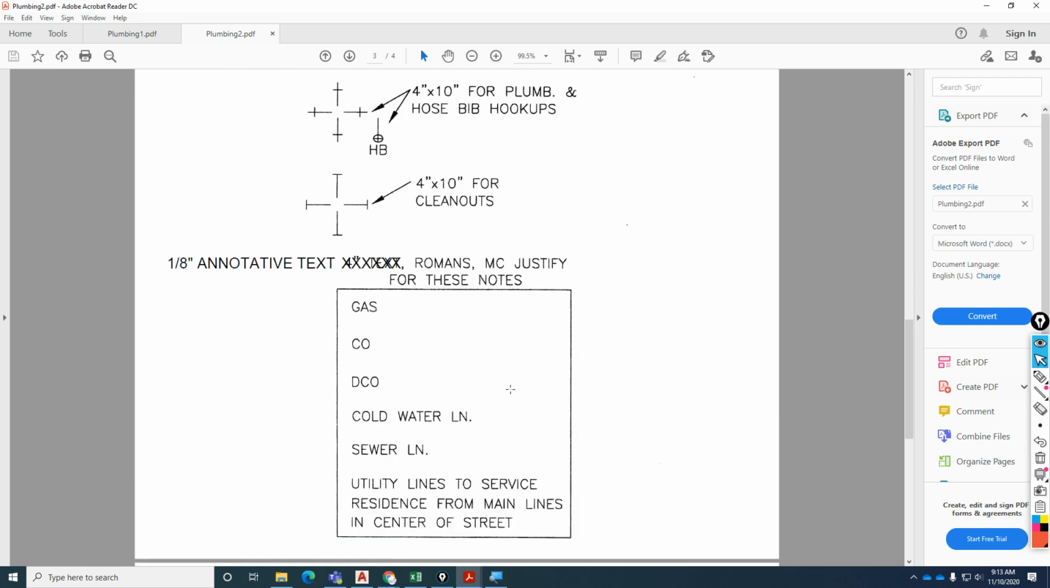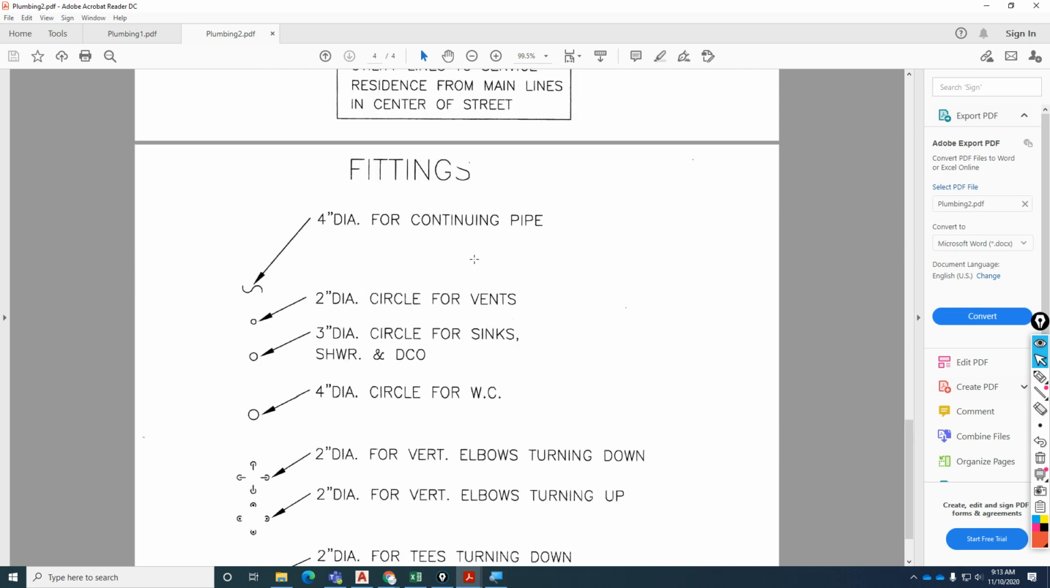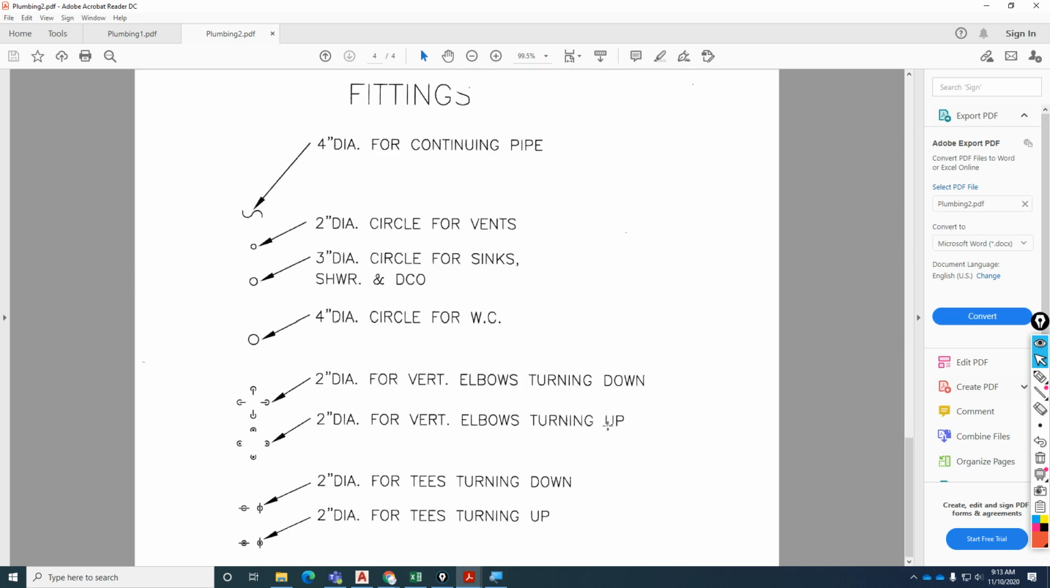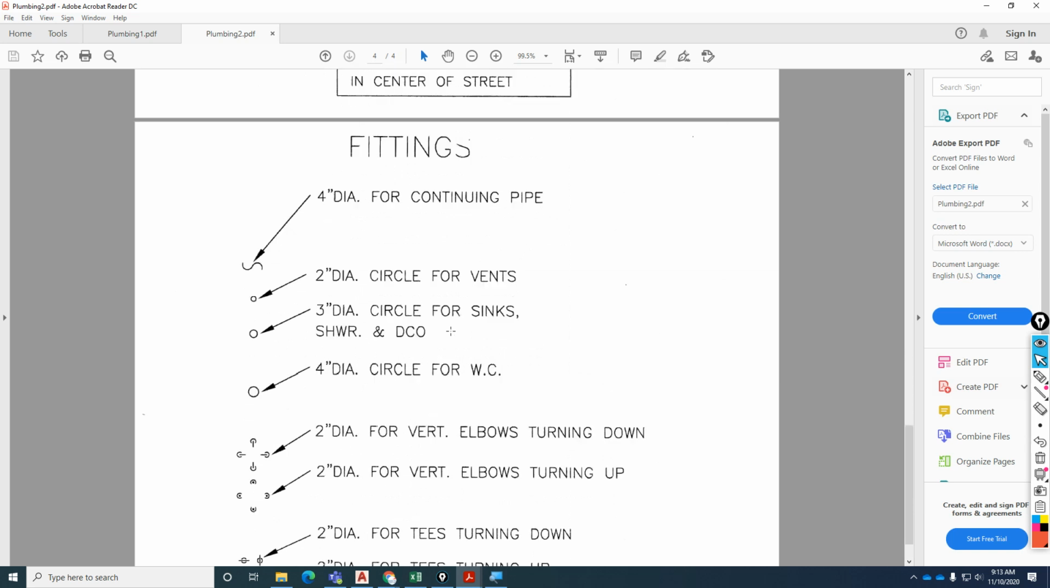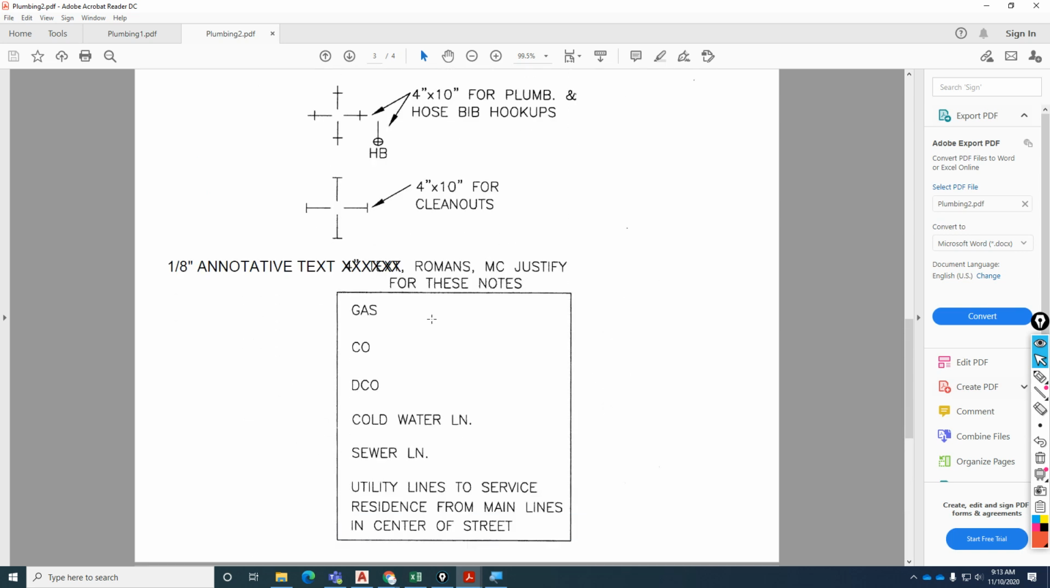When we talk about the AutoCAD and how to draw it, I'll show you how these symbols are used and what size to draw these. These are all the symbols that we're going to be using, the size of the diameters of the circles for water closets and things. So I'll explain that in our next video.